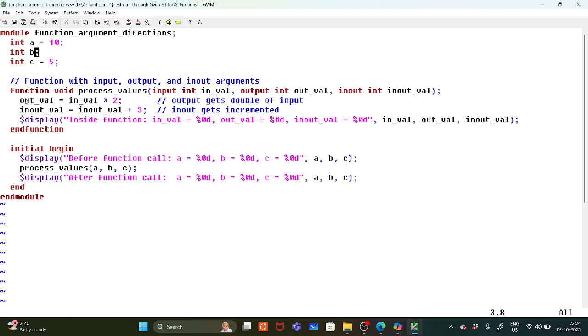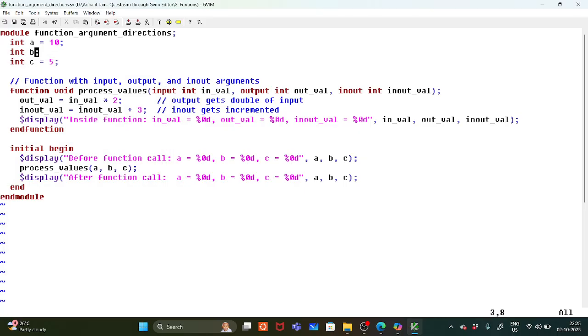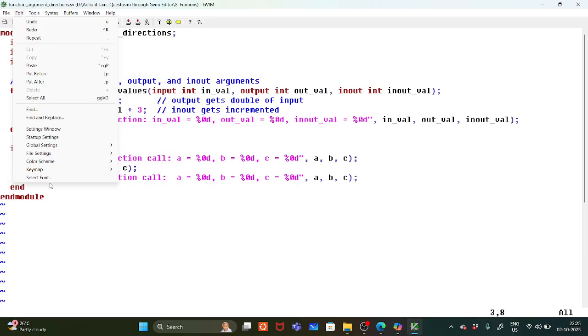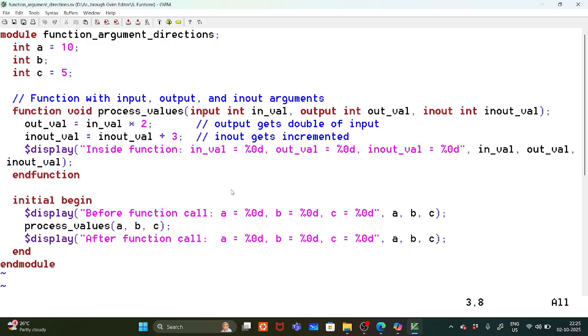Function void, and I am giving the function name process values, with input int in_val, output int out_val, and inout int inout_val. Let me keep the font size at 22 so it is visible.